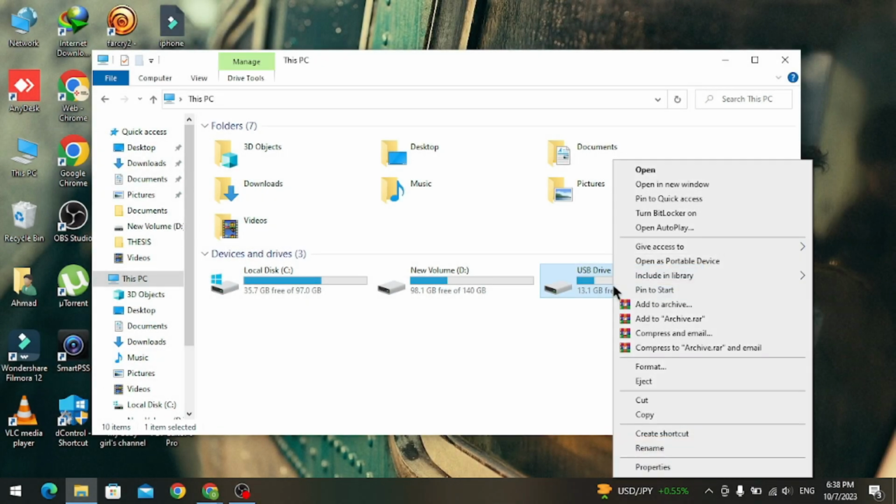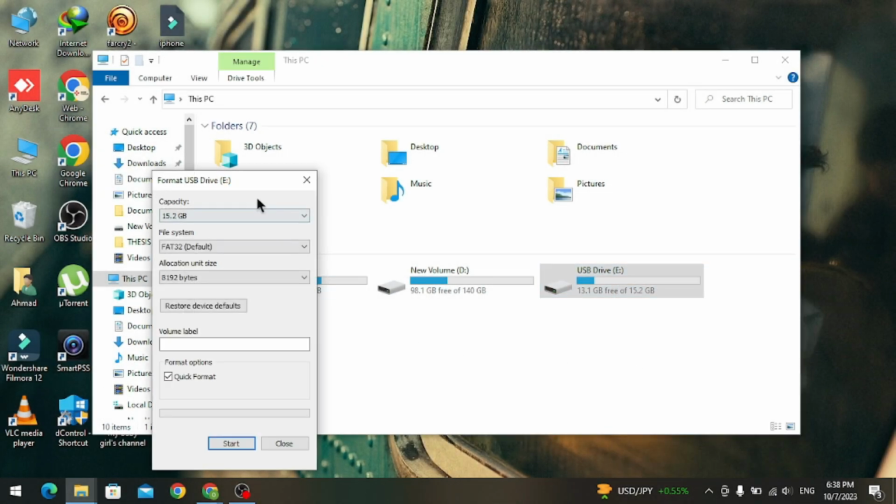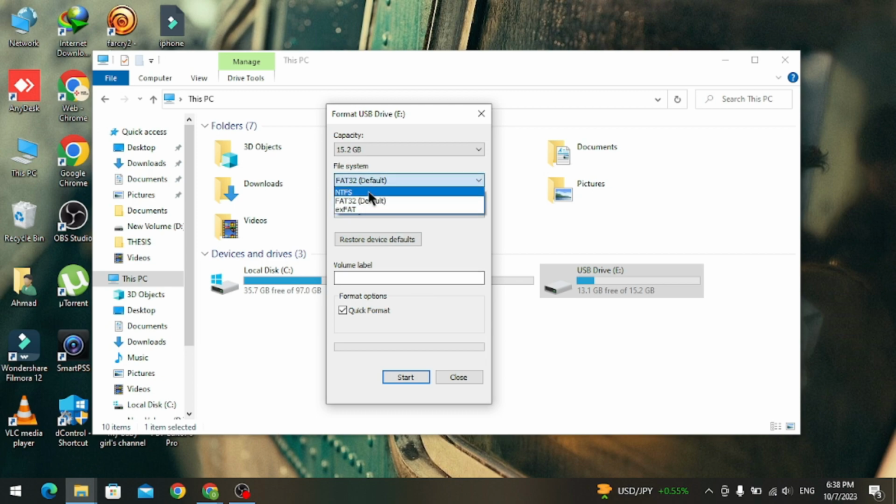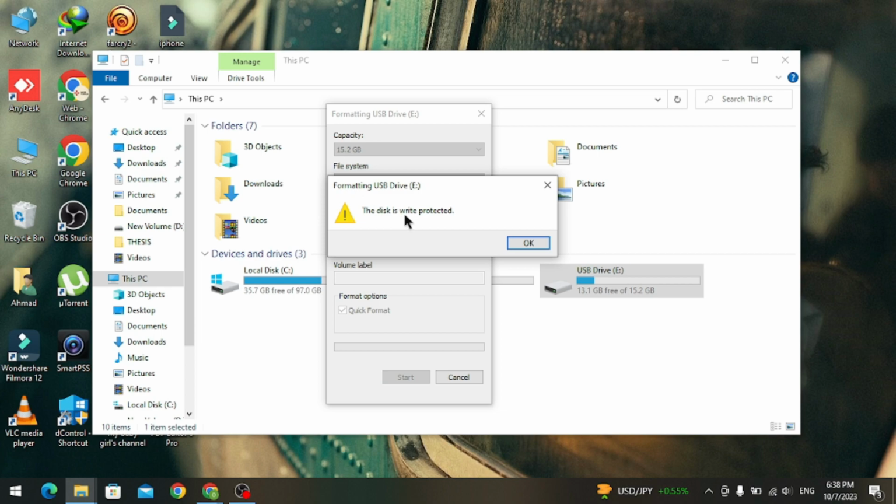Now as you can see, I've my USB connected to PC, and if I try to format it, here you can see, it says the disk is write protected.